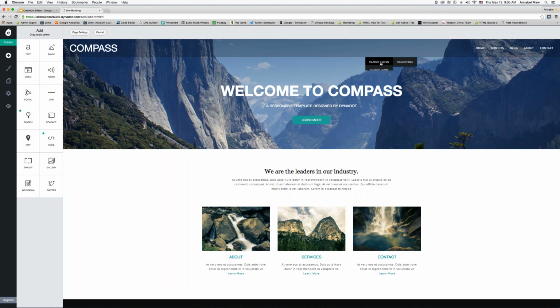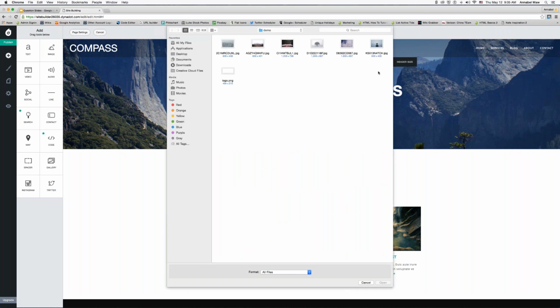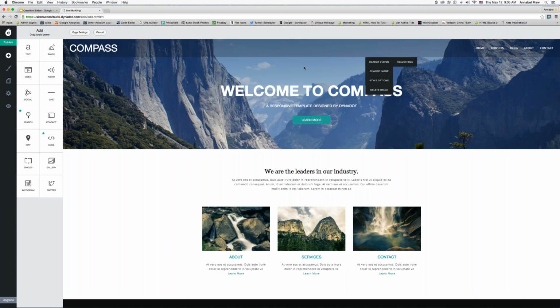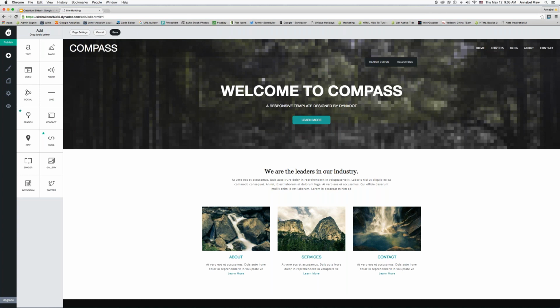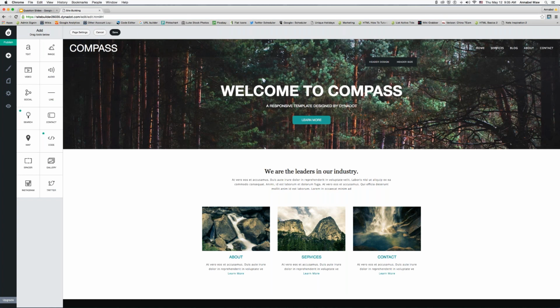When you click on header design, you'll get a drop-down menu. You can change the image, you can jump right into the style options, or you can delete the image. I'm going to go ahead and just change the image. So you click there, and you select the image that you'd like to upload as your header image. We'll select this one. Okay, so our image has changed. That looks cool.